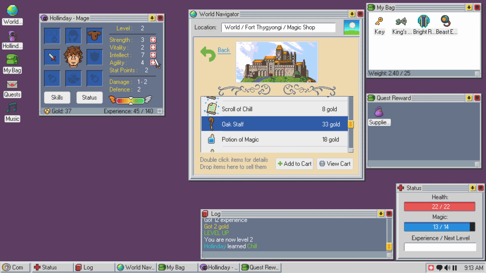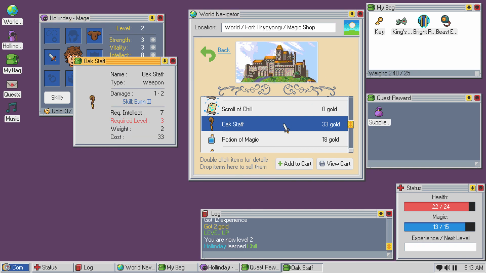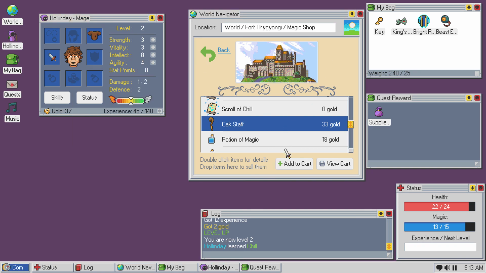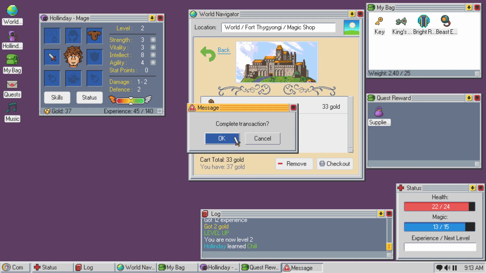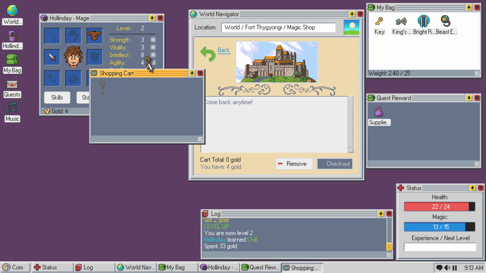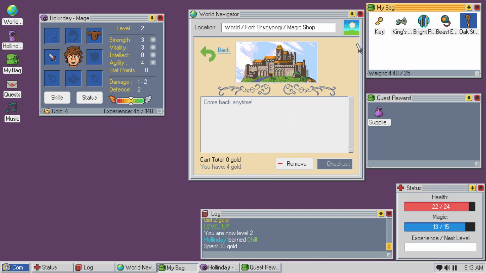So now let's just think about what we actually want. Strength isn't as important for us. I'm a little worried about our hit points. Let's get one vitality and another intellect. All right, that's fine. Cool. And yeah, let's buy this oak staff. Let's do it. Whoops, I need to add to cart. And view cart. And check out. Boom. So let's level up.